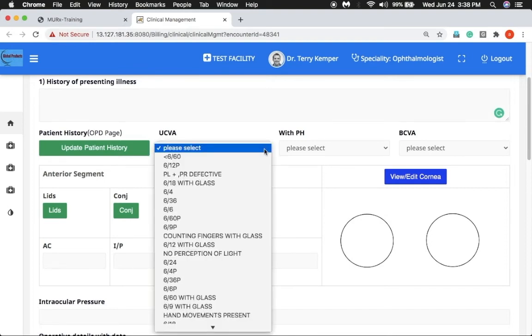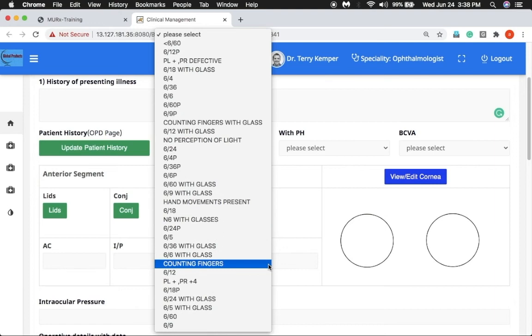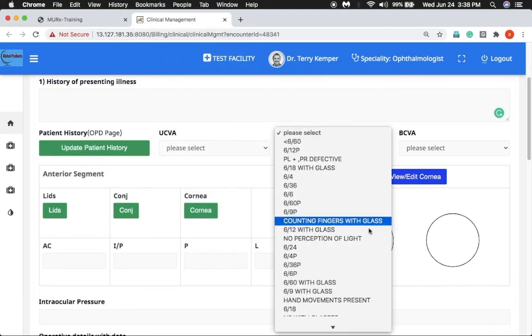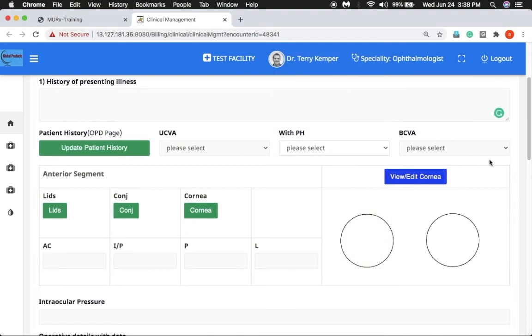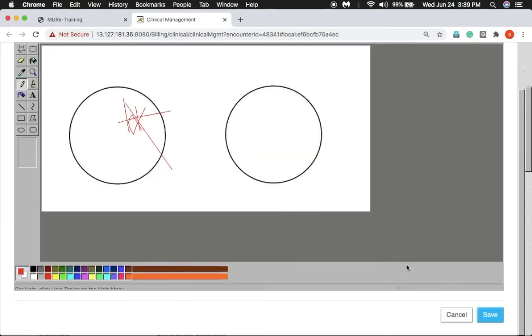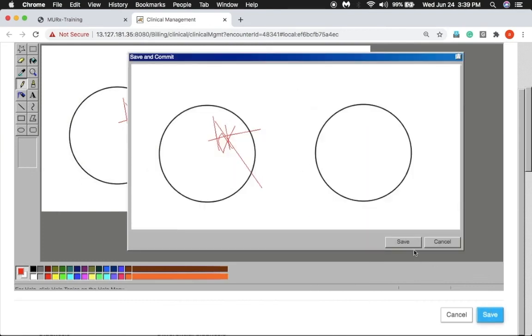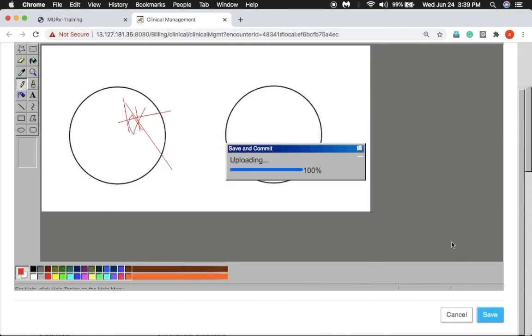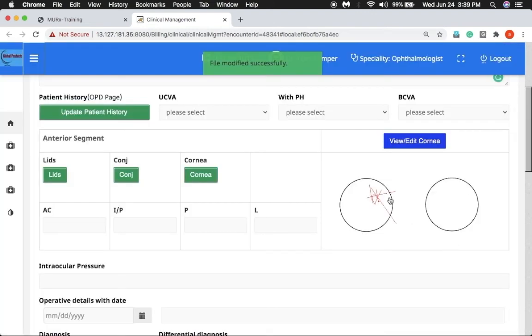For UCVA with pinhole, values can be selected. The image can be edited or marked up using the image editor in MURX. Using the tools, save. The image is saved along with the markup.